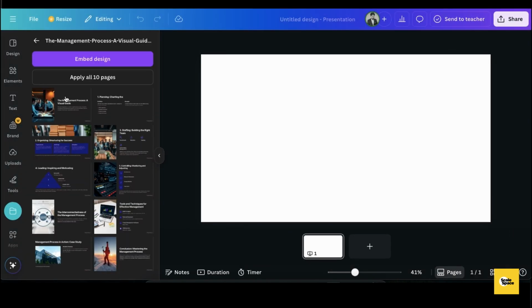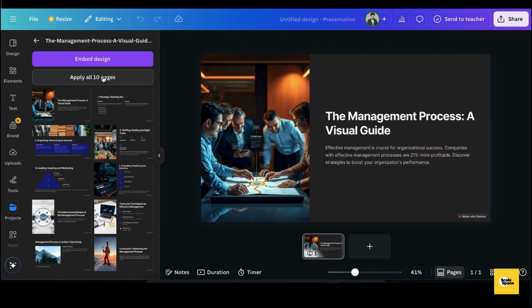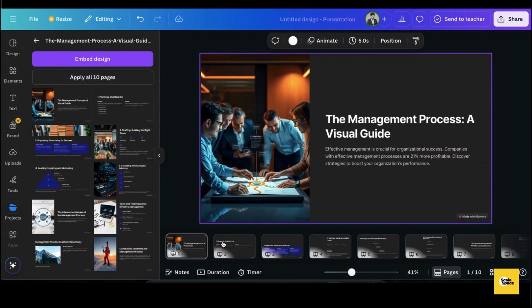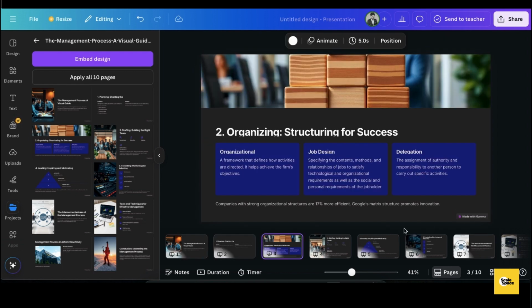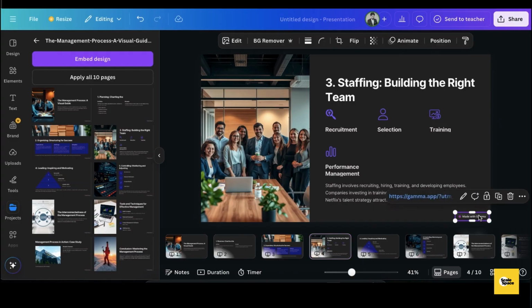Step 3. Access your project. On the left side panel, go to Projects, then open the presentation you just uploaded. Step 4. Remove the watermark. Go through each slide and find the Gamma AI watermark. Click on it and simply delete it.